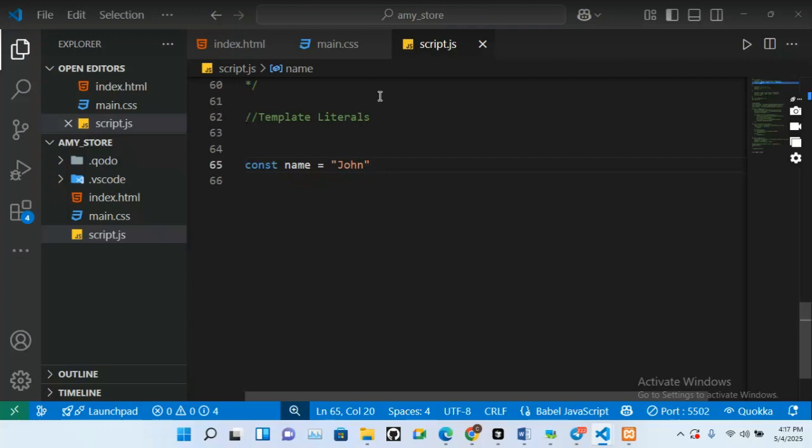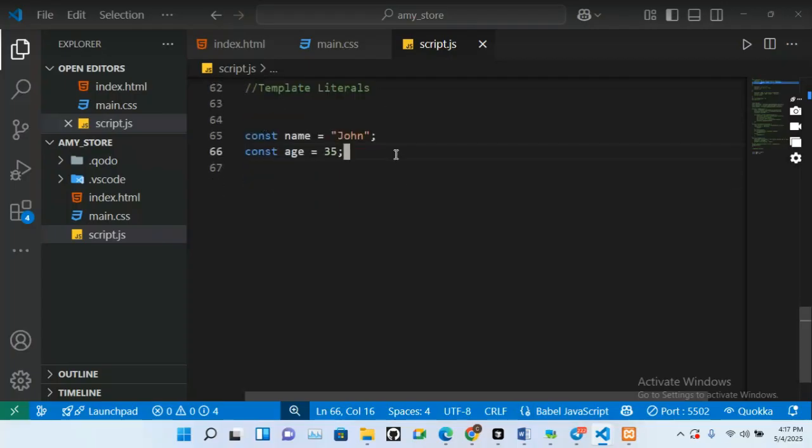So let's continue with what we are doing. Template literals are a powerful feature in JavaScript that enables you to create strings with embedded expressions inside of them. Now, for example, let's say you have these two variables, const age equals 35. Now, these are two variables. Now, let's write a template literal out of them. This is how to write a template literal.